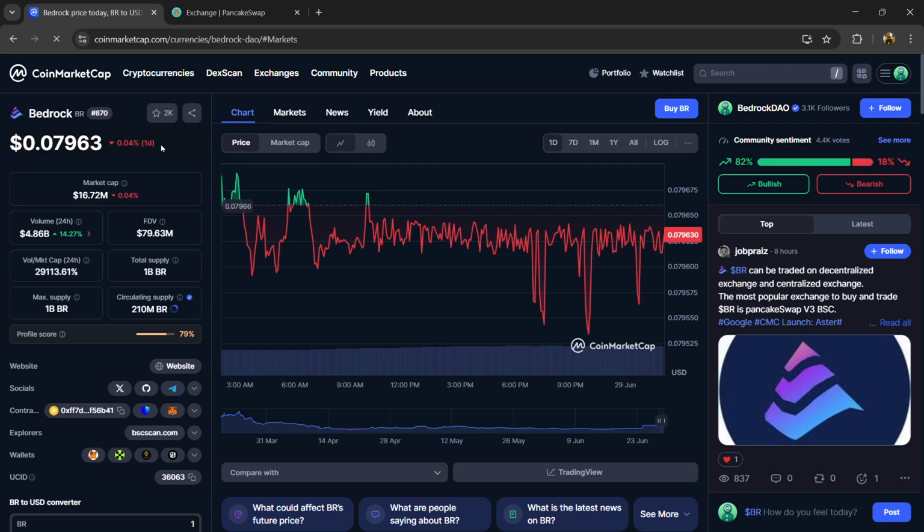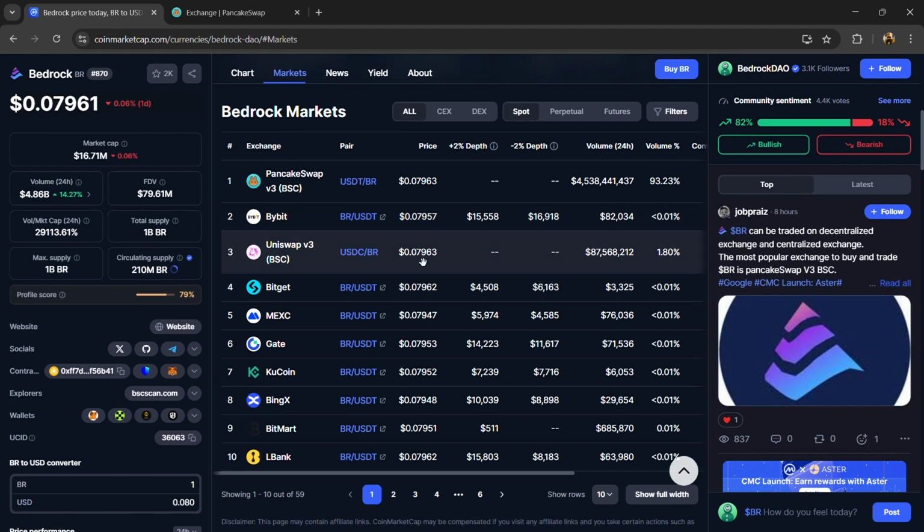Hello guys, today I'm going to tell you how to buy and sell Bedrock token. Firstly, you have to open this token on CoinMarketCap and click on the market section. Now here you can buy and sell this token on centralized and decentralized exchanges.